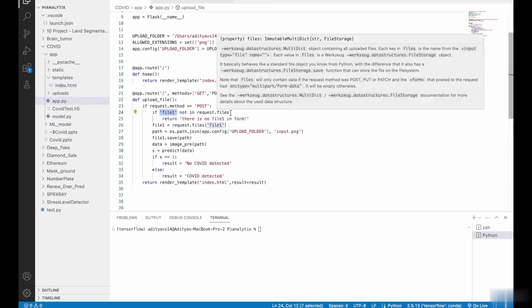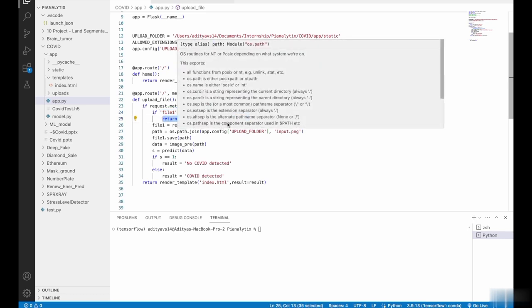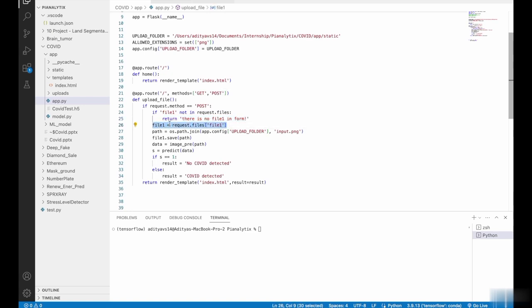If there is no file returned in file1 when we submit the form, it will throw an error that there is no file in the form. Otherwise, it will read the file and store it in our variable file1. We'll be creating a path using the upload directory that we defined here and input.png, the name of the file that we're going to save. Finally, using that path, we'll save the file that we have read from our index.html. After that, we are sending this path to the image pre function in our model.py. So let's see what it does.